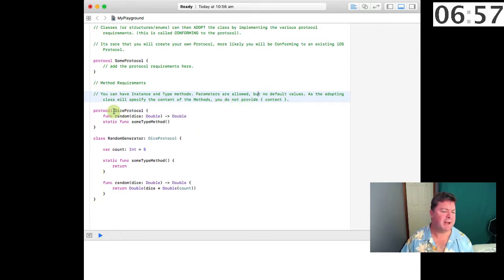So if we create a protocol called DiceProtocol, it will have a method, func random, to take a Double dice and return a Double, and we'll have another static function, someTypeMethod. That's all we need to do.